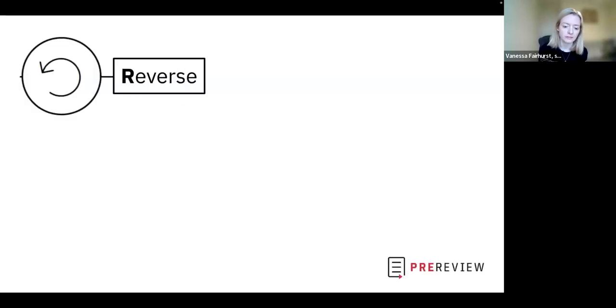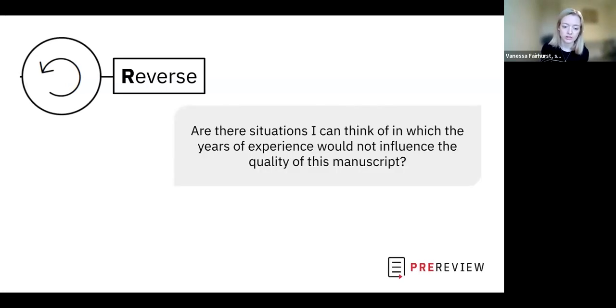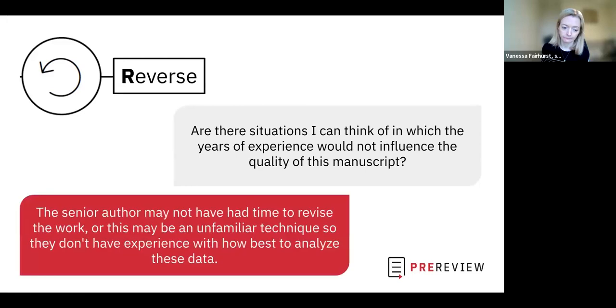And at this point, if it makes sense for the example, it might be useful to reverse the original statement. So in this case, are there situations I can think of in which the experience would not influence the quality of the manuscript? So the senior author may not have had time to revise the work, or this may be an unfamiliar technique, so they don't have experience with how to best analyze the data.